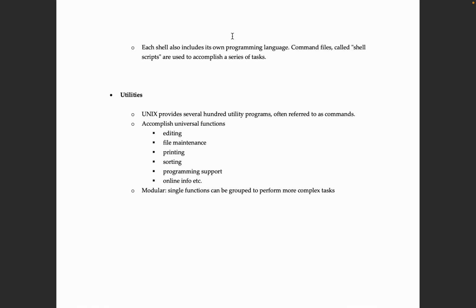And each shell also includes its own programming language. Command files called shell scripts are used to accomplish a series of tasks. And utilities: Unix provides several hundred utility programs, often referred to as commands. They accomplish universal functions like editing, file maintenance, printing, sorting, programming support, online info, etc. Modular, single functions can be grouped to perform more complex tasks.